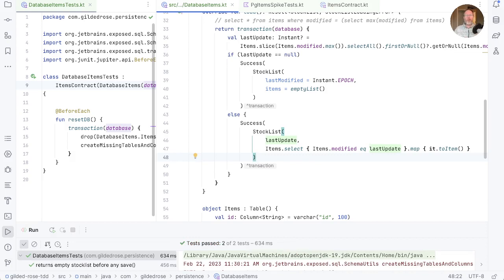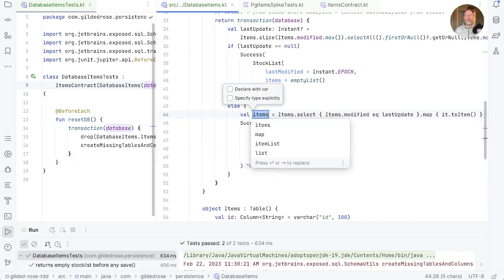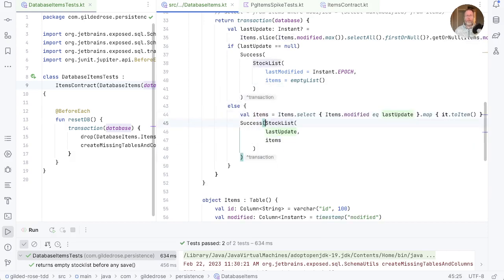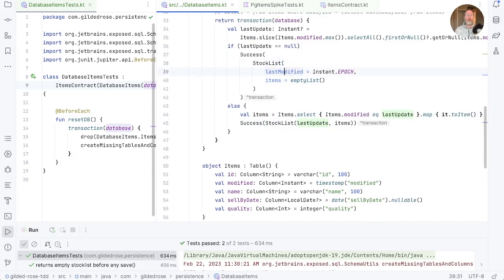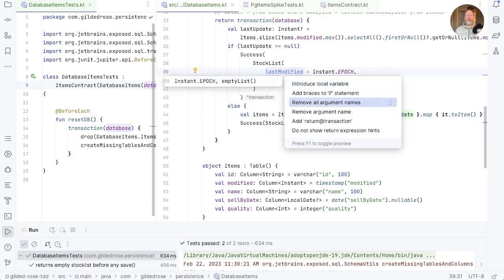Obviously, this took me quite a while to work out. Documentation for Exposed isn't complete. It took a few visits to Stack Overflow to get where we are here. I'll tidy up a bit before we go on. It could be nicer if this was a variable. Then we can make this one line. And that would be true if we took these out as well.